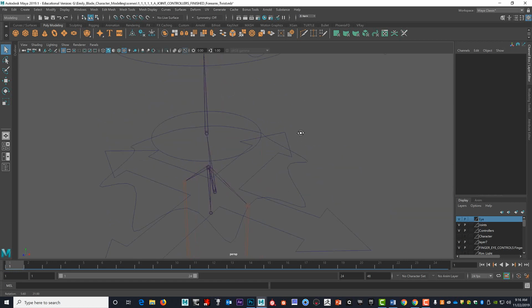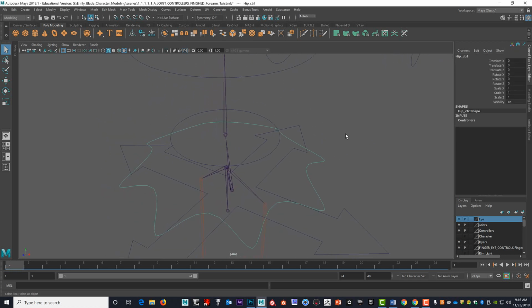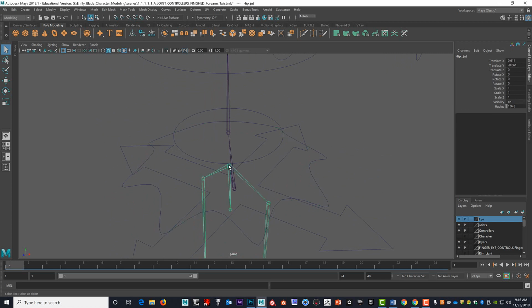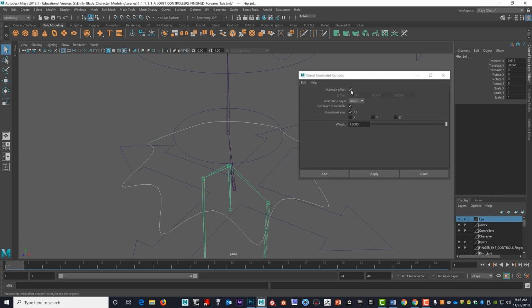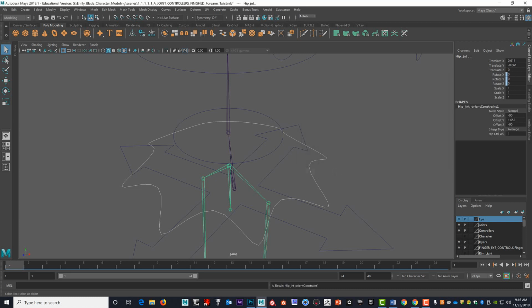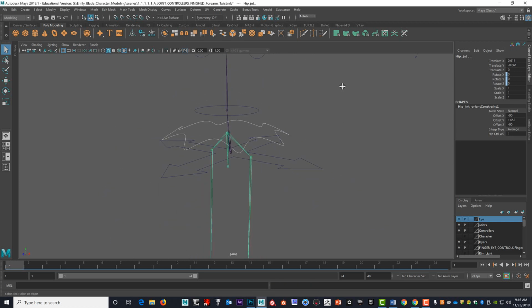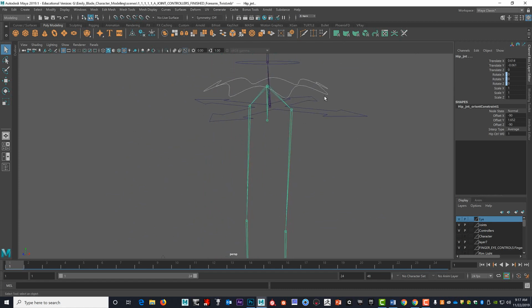Now we're going to move up to the hip control. The hip control is snapped to the hip joint. So select the hip control, shift select the hip joint, hold down the space bar, go to constrain, and go to orient constraint. Just go into the option box. Make sure maintain offset is on. Click add. Okay. So now we've got the hip orient constraint. Because the feet and the knees have already been taken care of as far as constraints go, we are going to move up the body now.